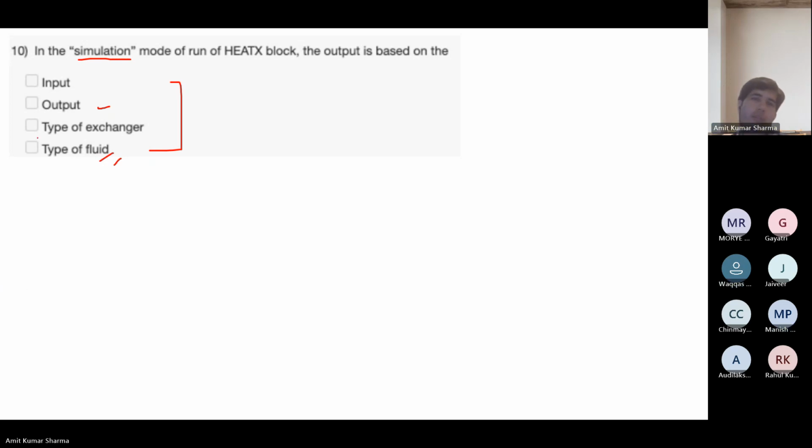So everybody agrees with input. Now the discussion is on output and type of exchanger, and we know that type of fluid is not the answer. So these two are under consideration. Now let me know the logic behind the answer. One of you is saying the type of exchanger, because if we have a single heat exchanger, we'll have a different output. If we have a co-current exchanger, we have a different output. If we have a counter-current heat exchanger, we'll have a different output. And output itself cannot be the answer.